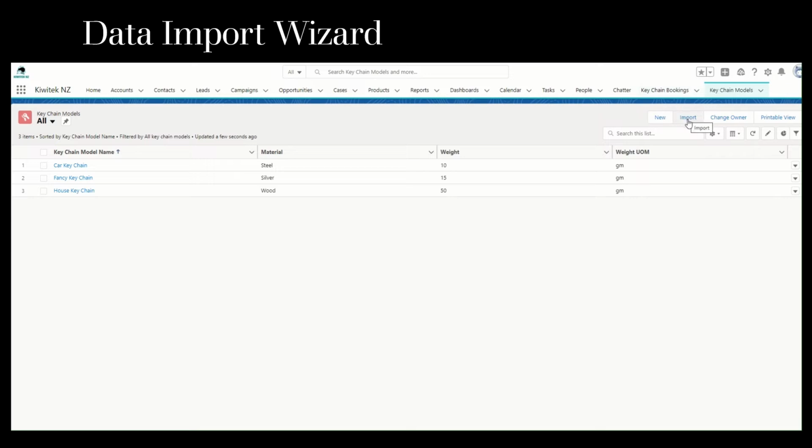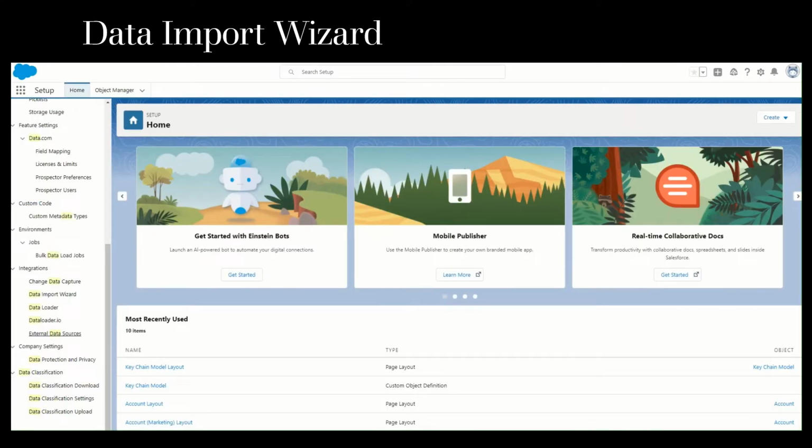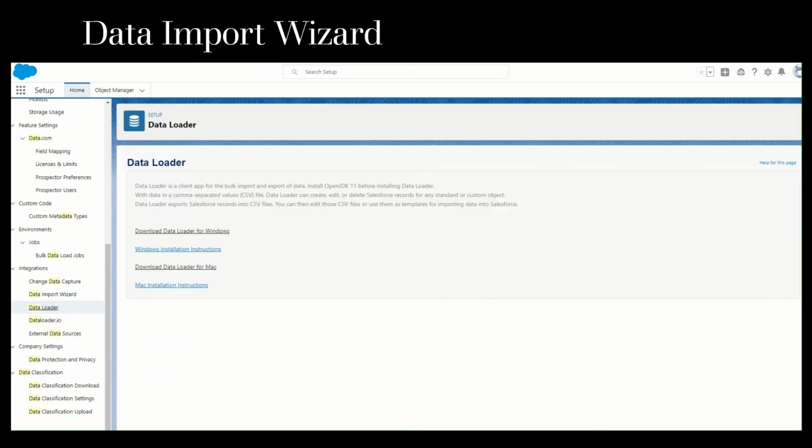Now you could straight away go to import, and that would open up the Data Import Wizard. But what I'm going to do is show you a few more tools in setup. So go to setup. Under setup, type data. Under integrations, we look at Data Import Wizard, Dataloader, and Dataloader.io. So let's look at what is Dataloader. Dataloader is a client app for bulk import and export of data.